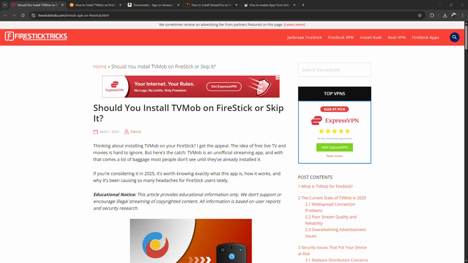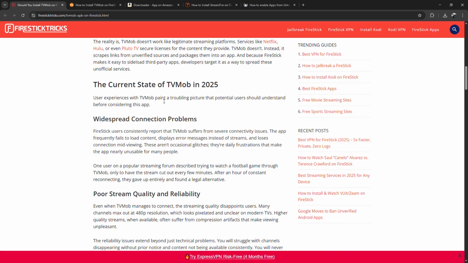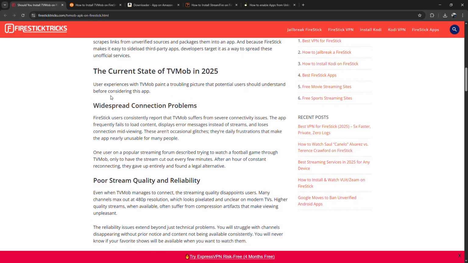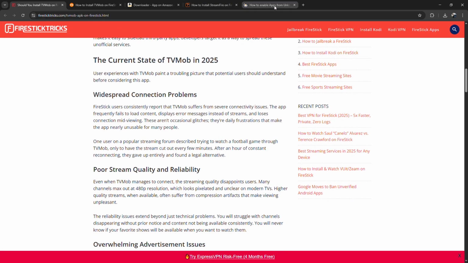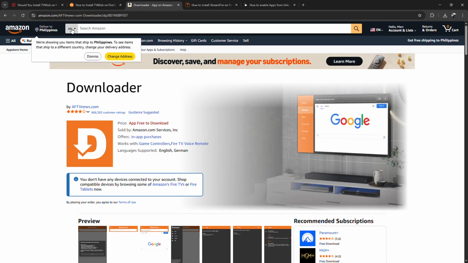How to install TV Mob on Firestick. So you used to install TV Mob by enabling apps from unknown sources, using Downloader to get the APK, then pairing it with MX Player or similar. That used to work fine.